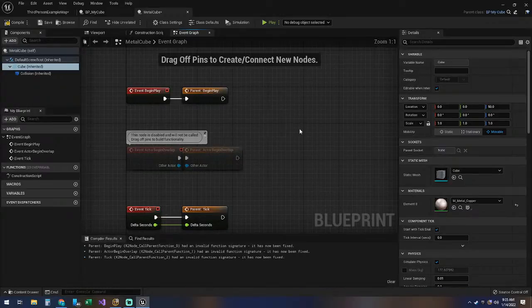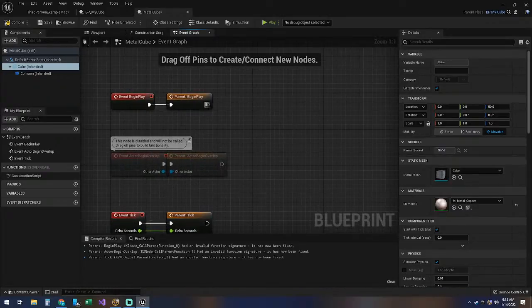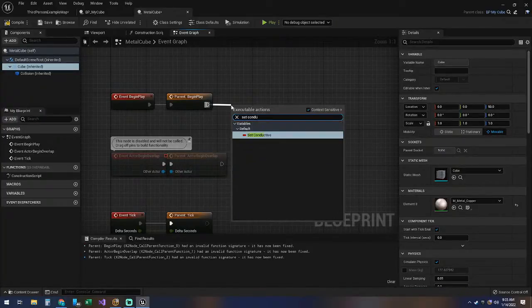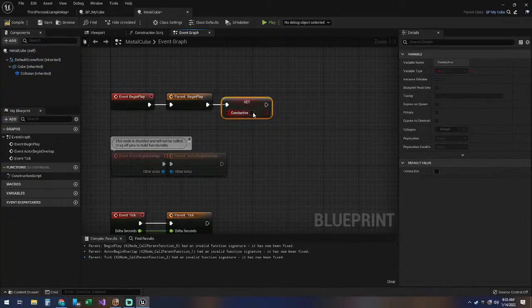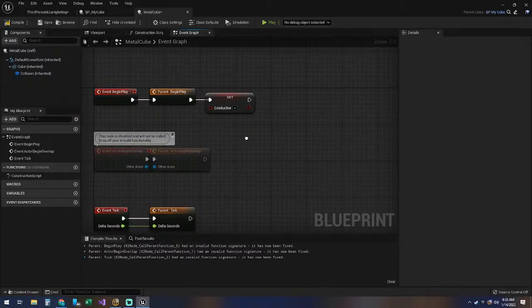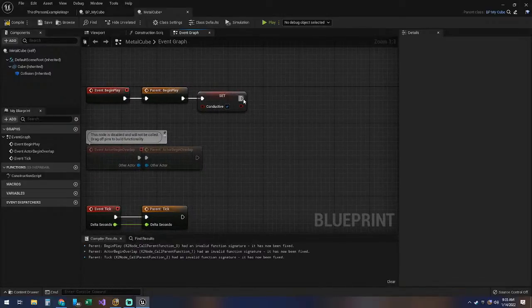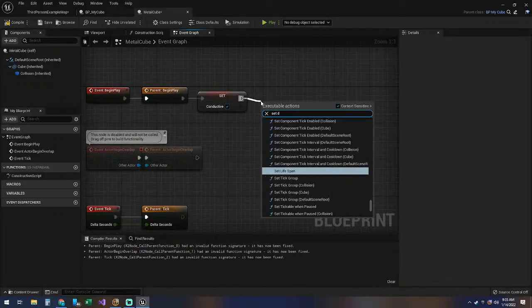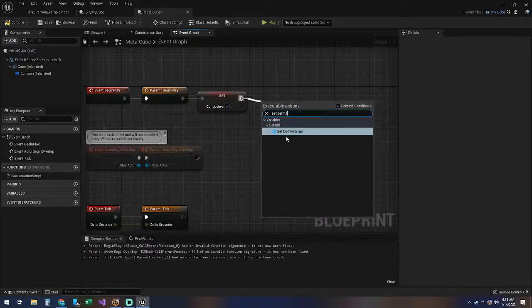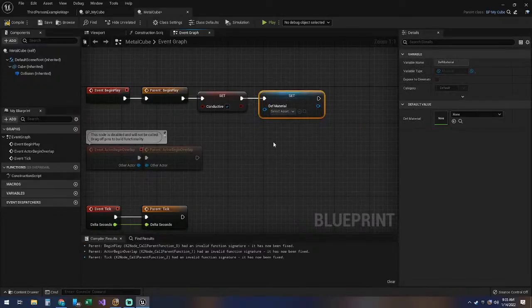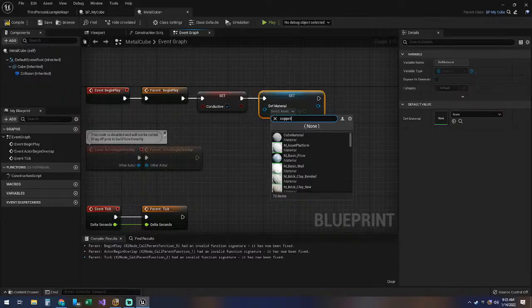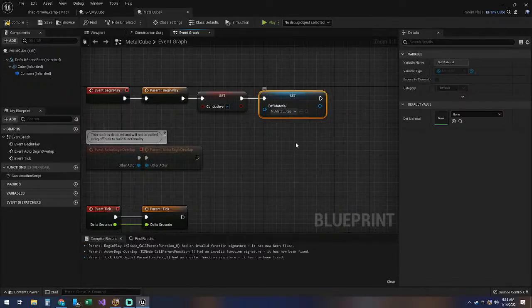So the metal one needs to be conductive. So let's make sure we set that. So we will set conductive. So it is conductive. And then we can go ahead and set this default material. We're just going to hard code it because I don't know what I'm doing with that. I don't really work with materials a lot. And copper. That way whenever it gets de-energized, it switches back to copper.